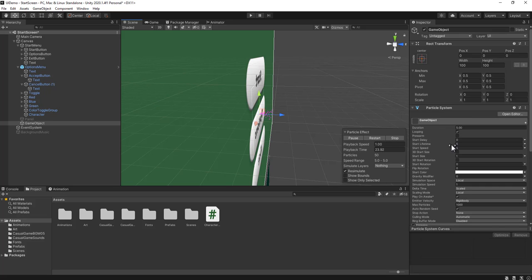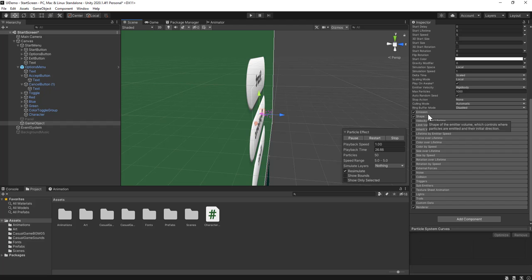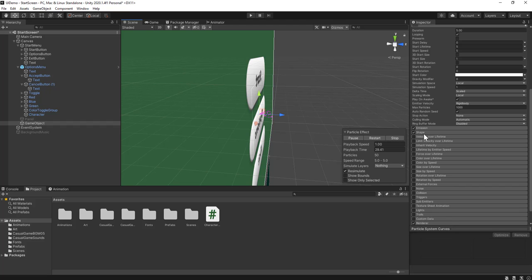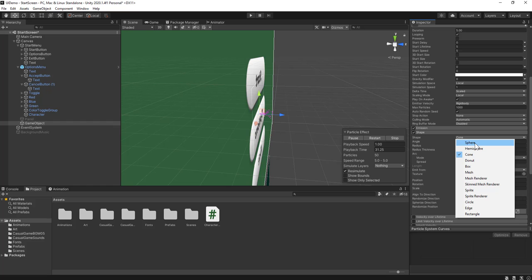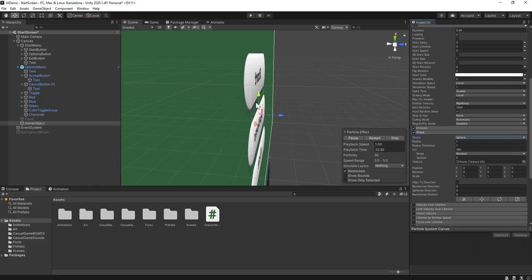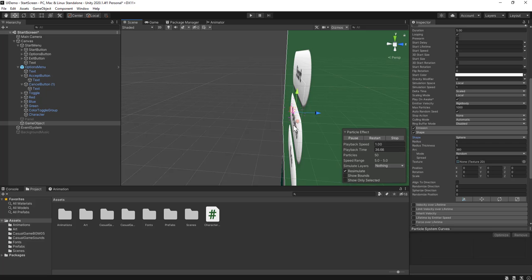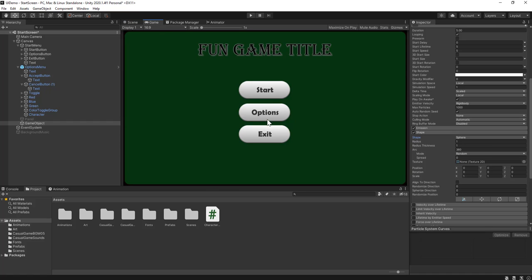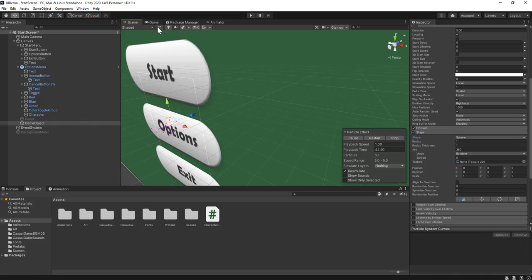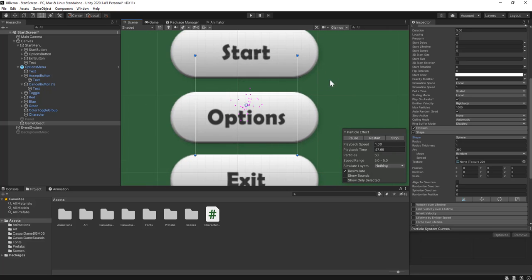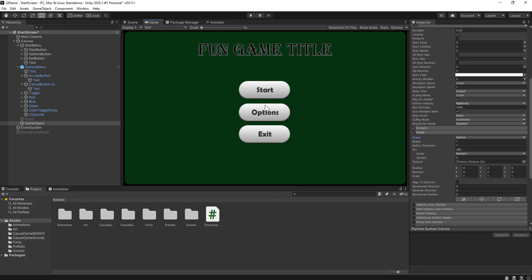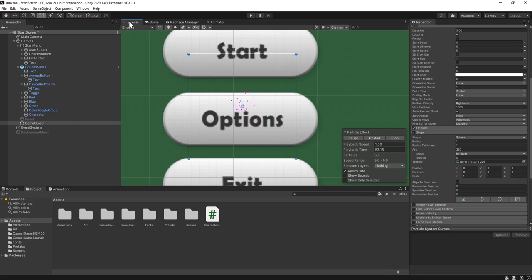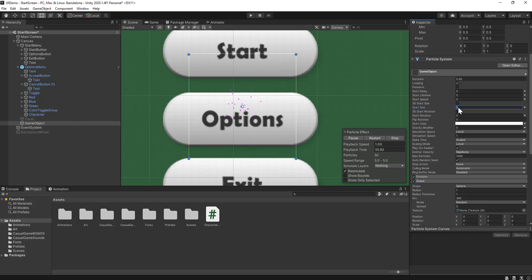So first things first, if I scroll down on this particle system to shape, the first thing I always like to do is change from cone to sphere. So now you can see it's going in every direction, including out in front. It is very tiny. But also in the game view, it is not actually rendering those particles. Even though I can see them in my scene view, I cannot see them in the game view. So one other thing I am going to do is adjust the start size just so that it's a little bit easier to see.